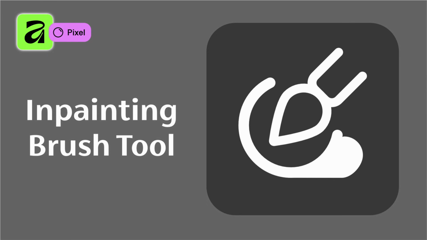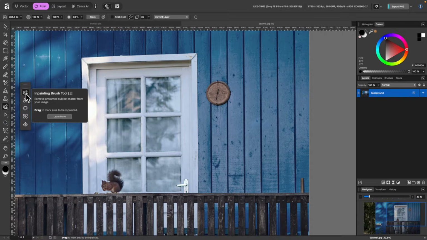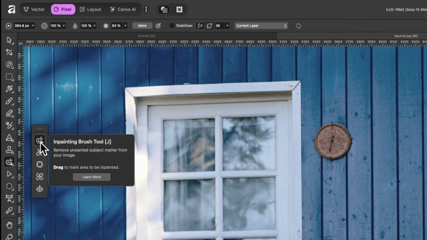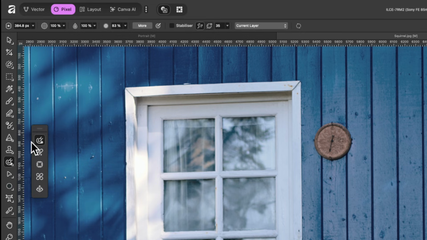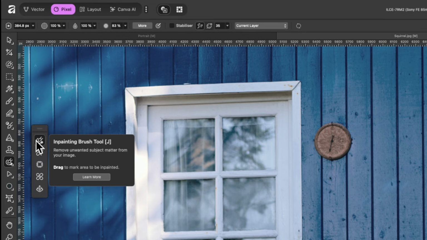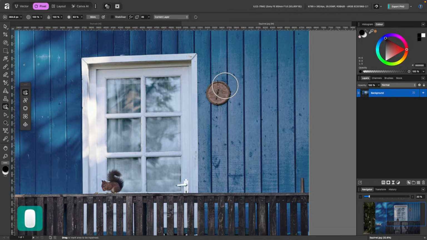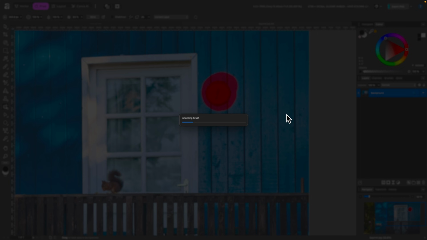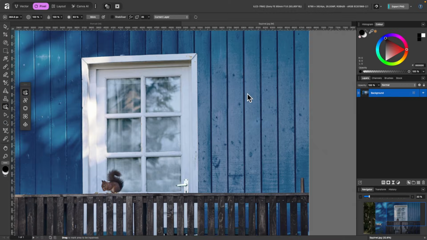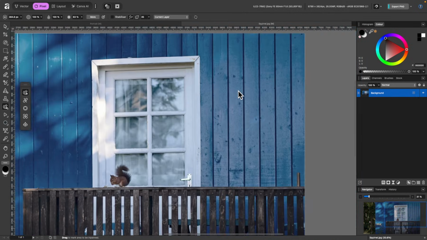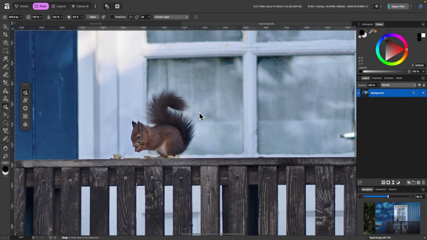Okay, now I'm going to cover the In-Painting Brush tool. Shortcut for this one is J on the keyboard, and with this one you can remove unwanted subject matter from your image. So let's say you have a clock on a wall that you no longer need. You can just erase it using this. So I'm going to go ahead and click on it, and I'm just going to paint around there and let go. And you see it's working out how to get rid of it, and look at that. Very good job that is. No one would ever know. No one's going to know.